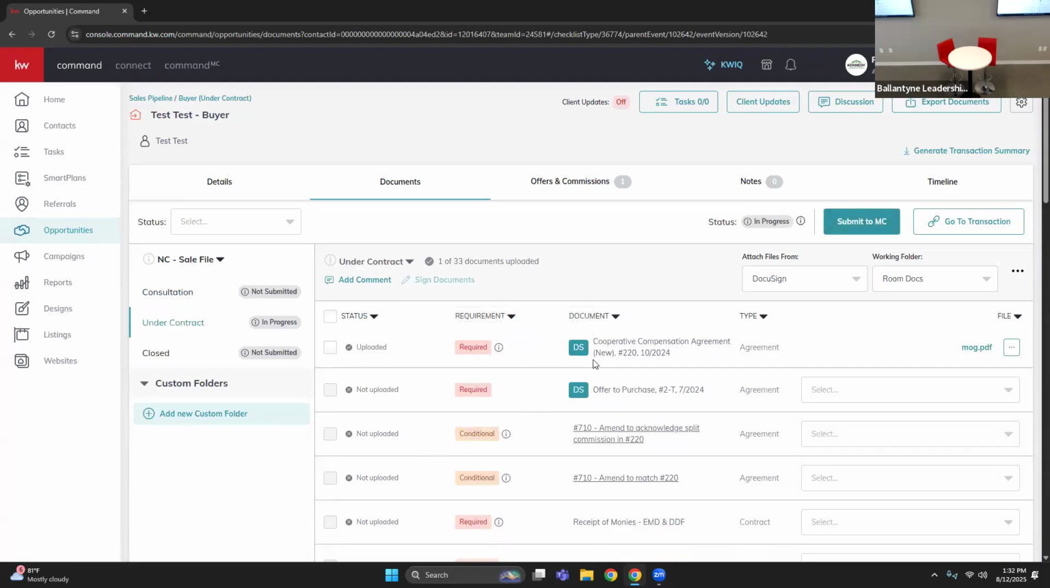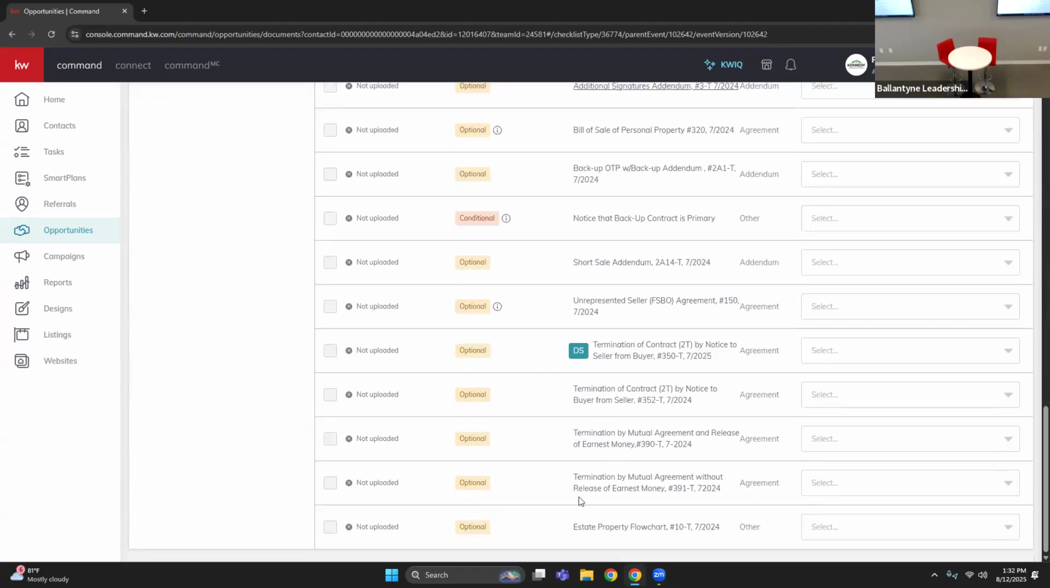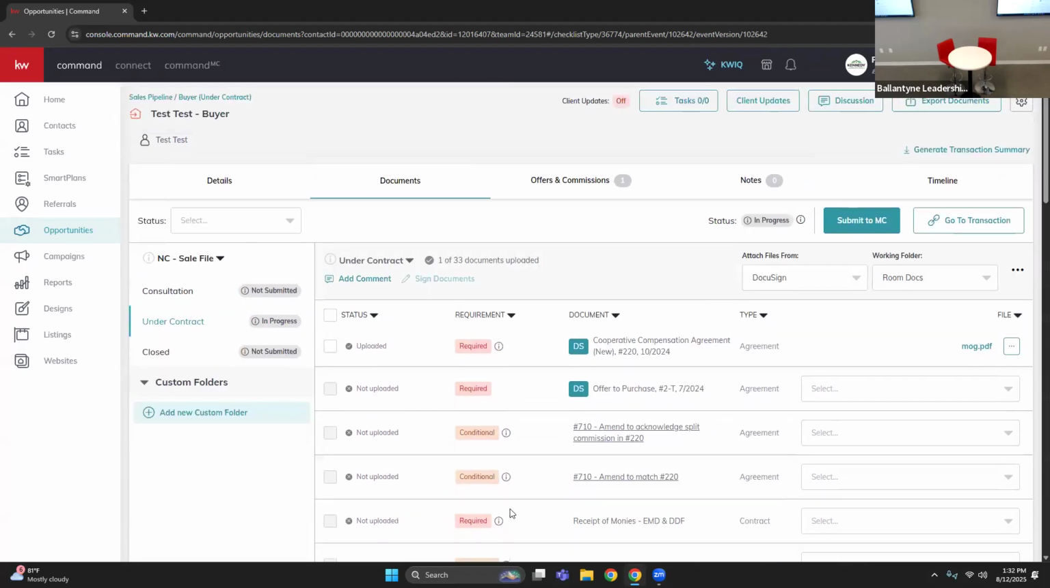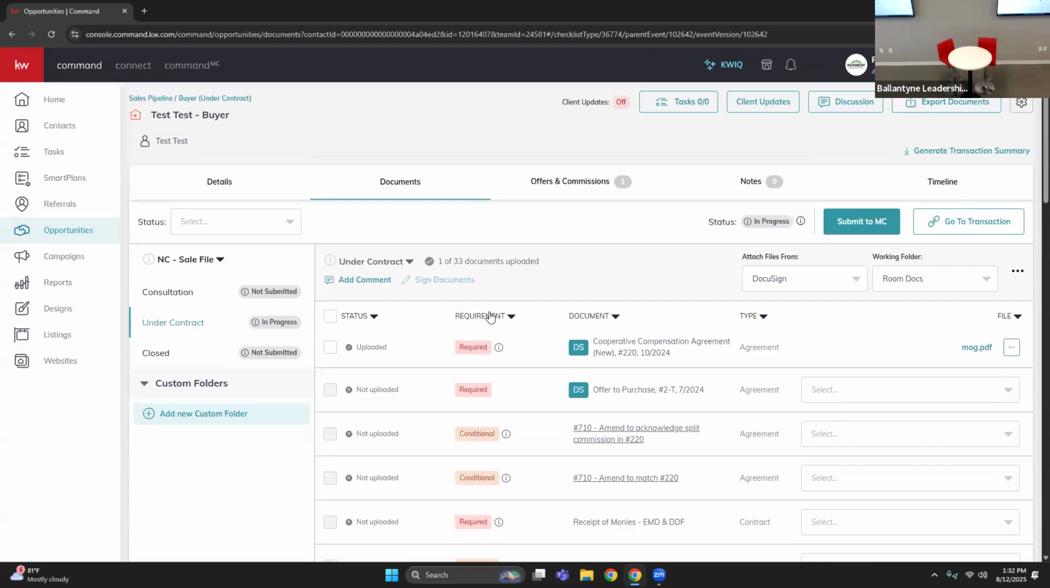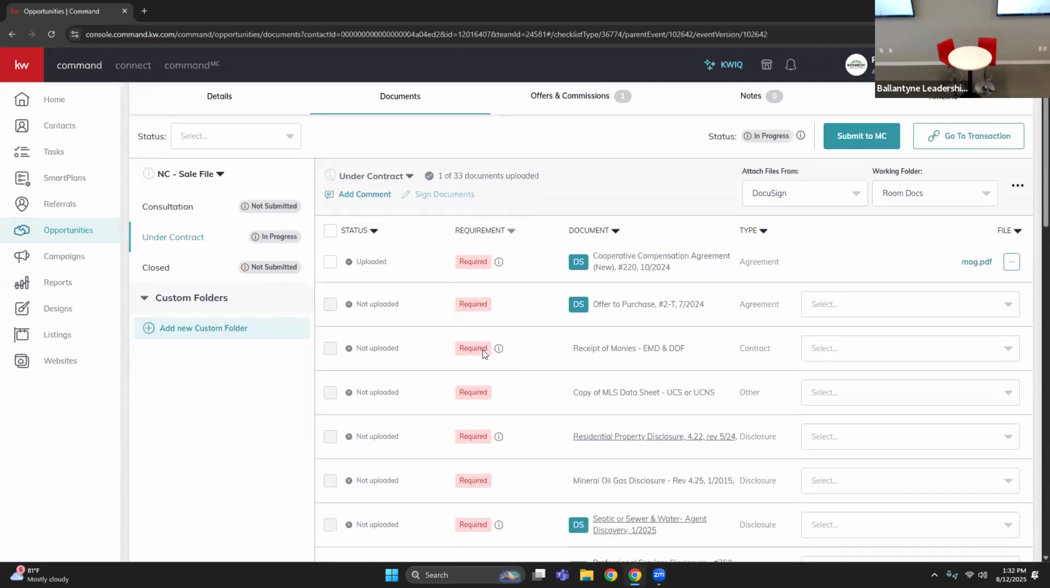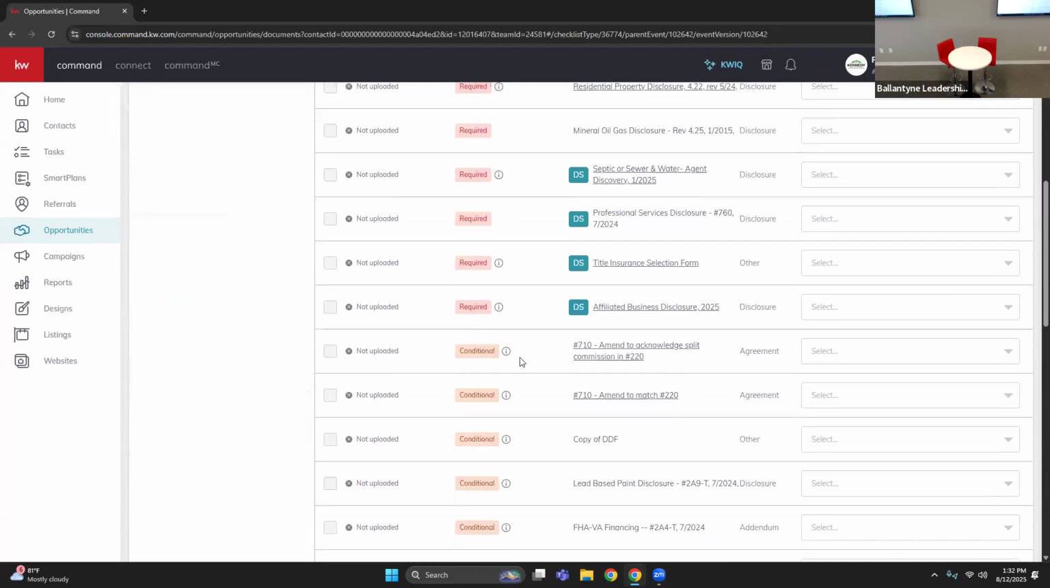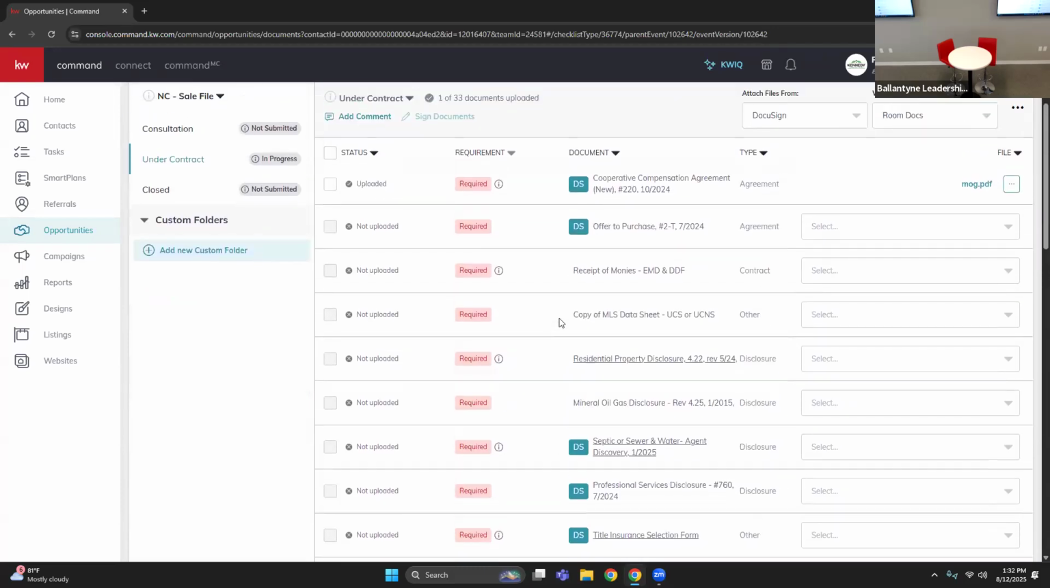So when you're under contract, the list is a lot longer. A lot of them are conditional or optional. But again, just hit this requirement button. It'll put all of the ones that are required up here. That way you at least know initially what needs to be done. And this is stuff that you probably know. There's your compensation form that has to be done. The contract, you're going to have a receipt for the money that goes out. Copy of the MLS sheet, the property disclosure, the mineral and gas. These are all things that go with every transaction, right? So this is where you just upload those.